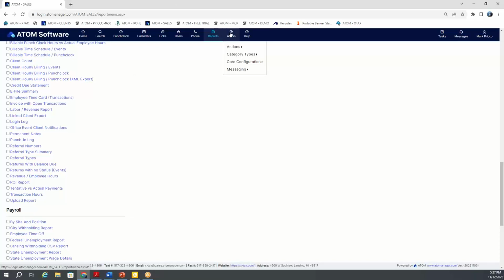So we've gone ahead and broken the admin up into, what do we got here? 4 different headings: actions, category types, core configuration, and messaging. We've broken it up to make it easier for you, as opposed to a huge long list. So if you go to the right section.